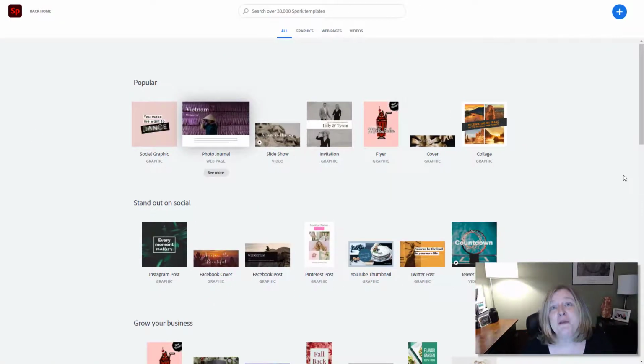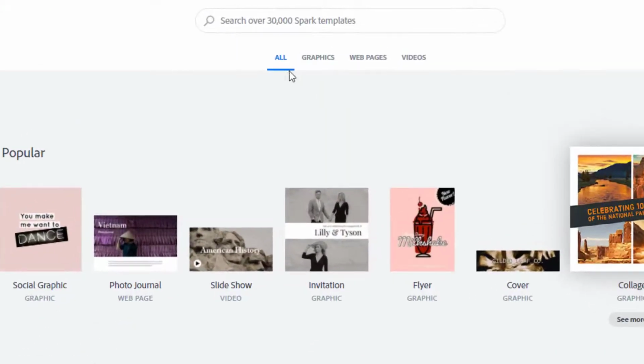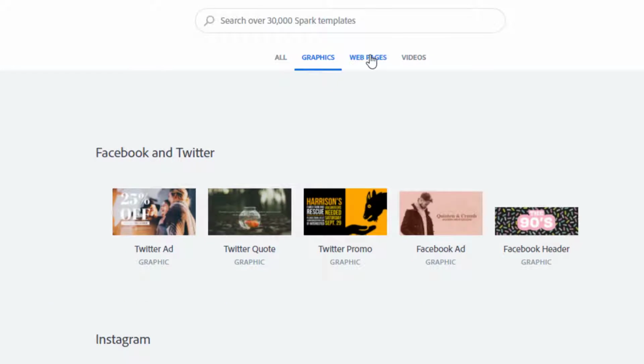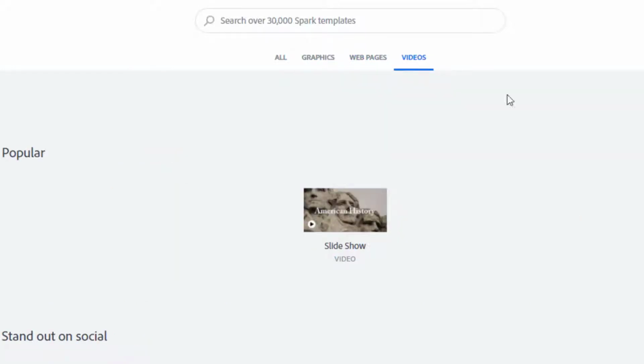This is the opposite of the way I normally teach because I like to show you how to do things from scratch instead of learning how to use templates. But in all honesty, graphics or posts are really easier to start with a template. So I have you click on all because what I want you to see is at the very top there are divisions between graphics, web pages, or pages, and videos. These are templates that are available to you.